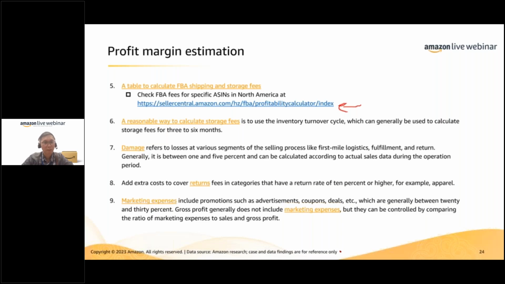All right. And last but not least, do also factor in your marketing expense, because you will need to do either your off-Amazon or on-Amazon marketing to promote your product, etc. So those are all the costs that you need to factor in as well when you're doing your product selection analysis. All right.